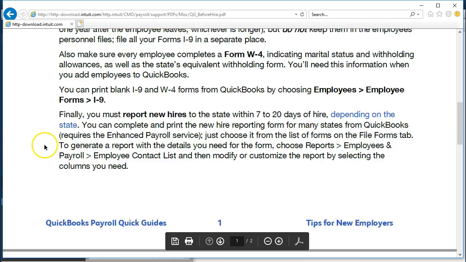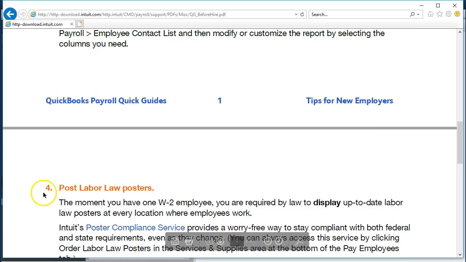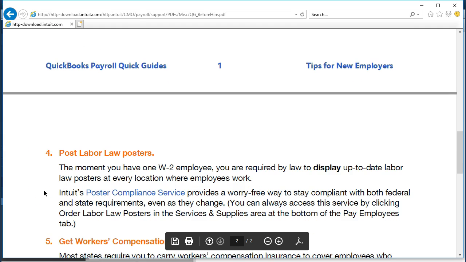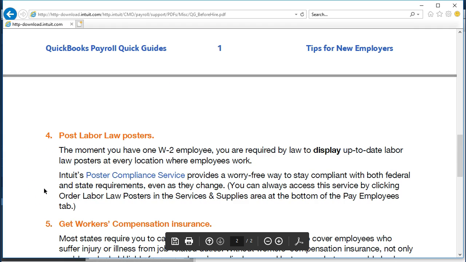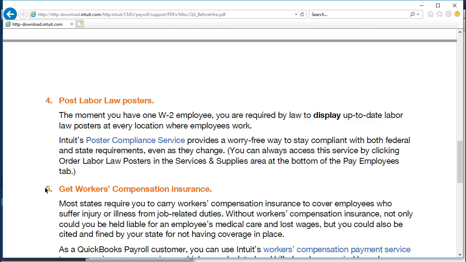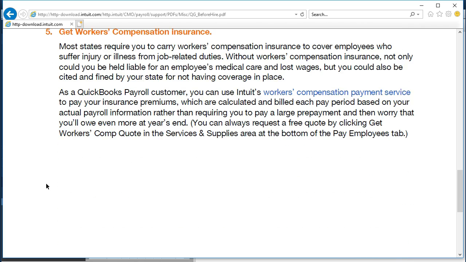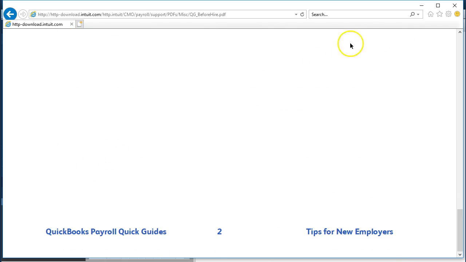Gather employee paperwork. It'll talk about the guidance for what type of paperwork we need. Post labor law posters. This again is going to be more on the compliance side rather than just the processing side, making sure we're doing some of maybe the more human resources work, or making sure that we have the right compliance within the environment of our workplace. Get workers' compensation insurance, so you can read through that information.